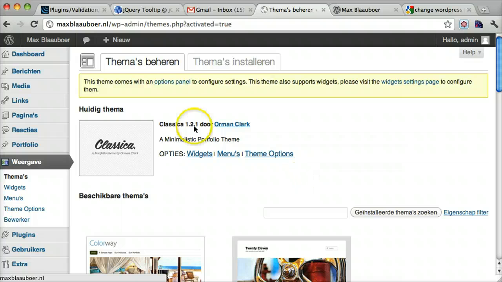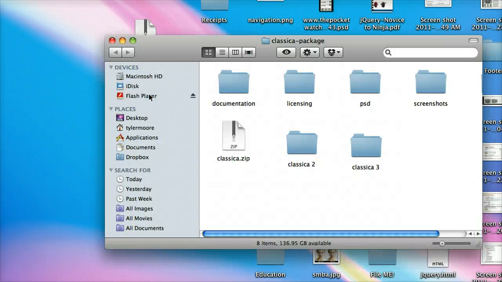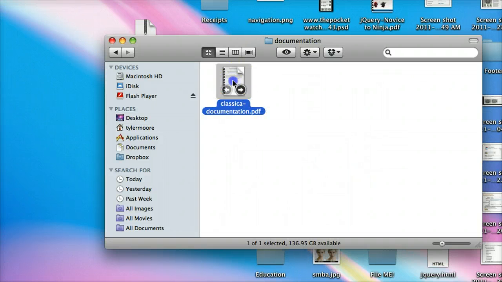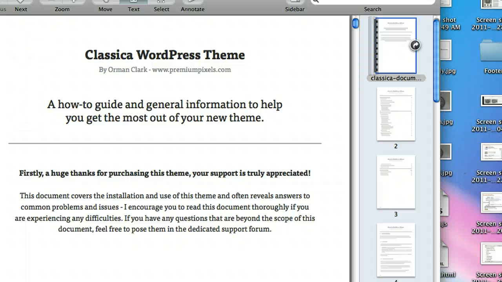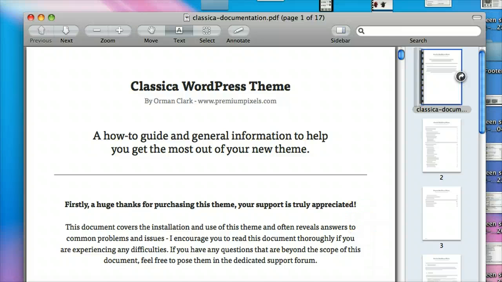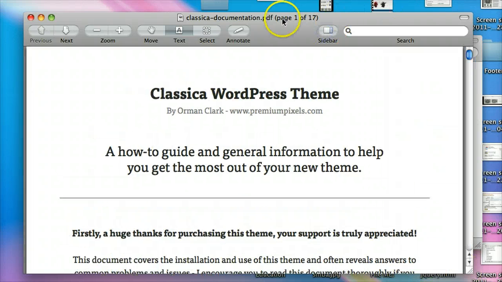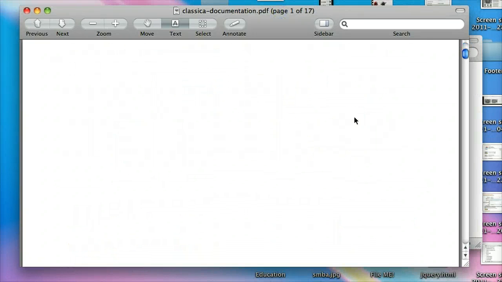So the first thing I do is let's minimize this window. And sorry, my desktop is a mess. It's been a long day. But after we unzip the zip file, we just go in and we see the documentation right here. Just open it up and then we can click this PDF. And there it is. And we can see that the PDF has all the information we need to get it started, get your theme going.